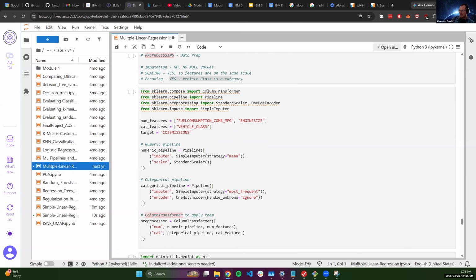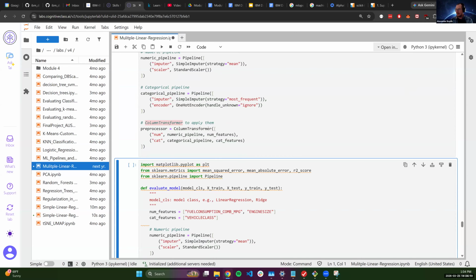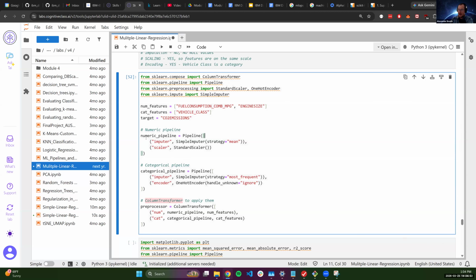So the plan is we're going to use a pipeline, which is a scikit-learn object to bundle everything in together to make it easy to plug and play different algorithms. So here's what a typical pipeline looks like. For my numeric features, which are going to be fuel consumption and engine size, I'm going to impute them as needed and then scale them using the standard scaler as we demonstrated above. For my categorical features, I'm going to impute them as needed with the mode, the most frequent, and then use a one-hot encoder or a get dummies to do my converting to numbers.